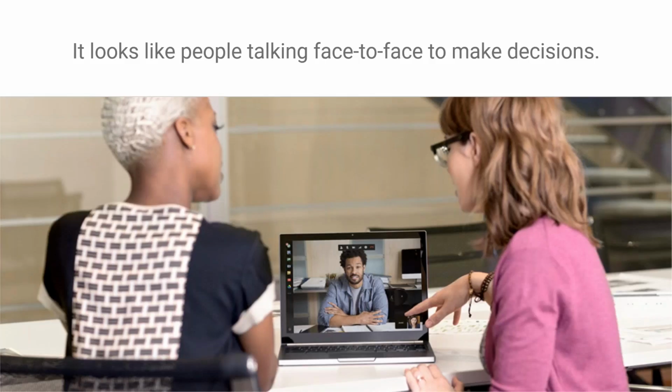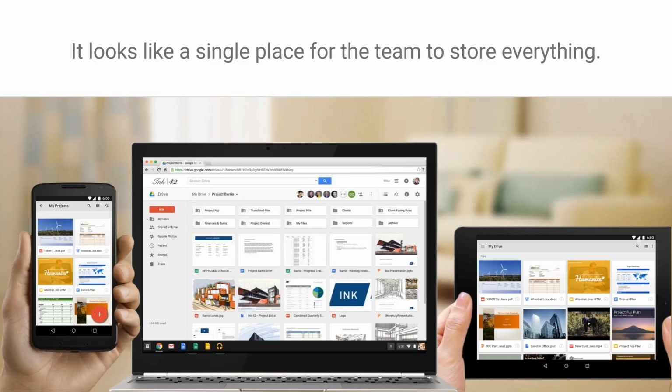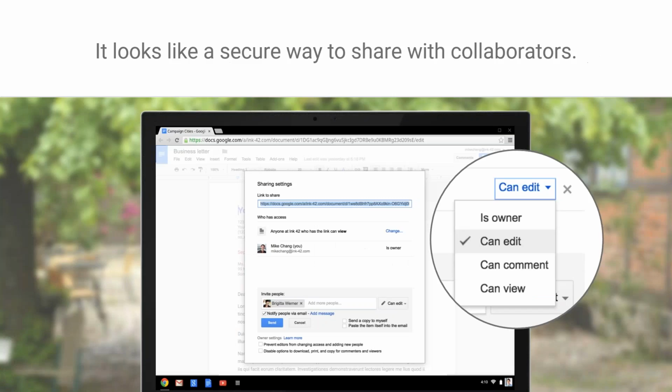It looks like people are talking face-to-face to make decisions so that you can actually see each other's expressions or reactions to ideas in real life. It also looks like a single place for the team to store everything. With our Google Drive, it looks like a single place where you don't have to deal with multiple versions. It's one source of truth that's always up to date for everyone across multiple devices. And since we are Google, of course, it's easy to search to find the information or expertise that you need.